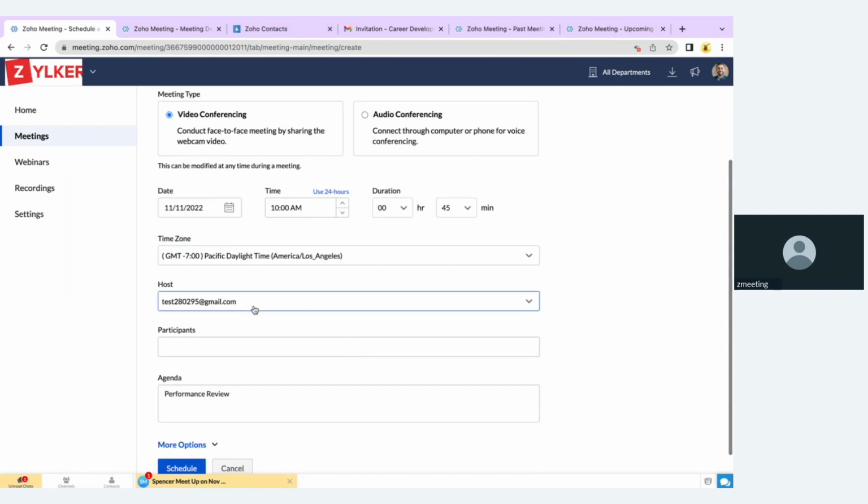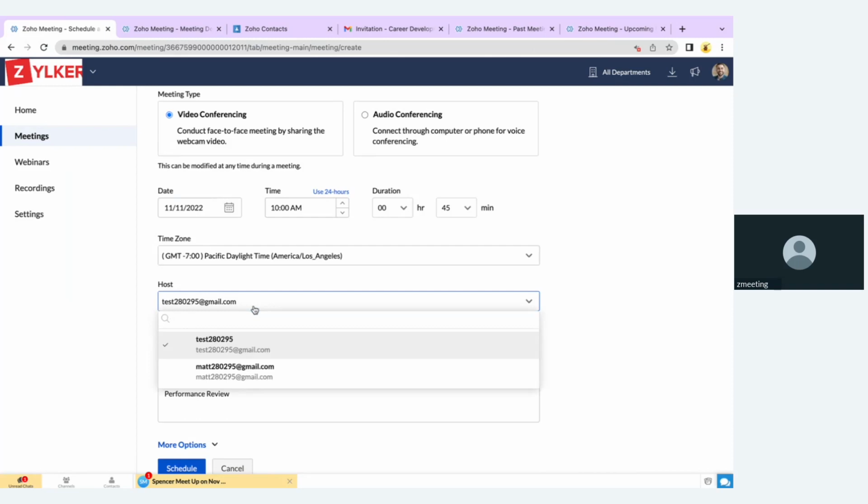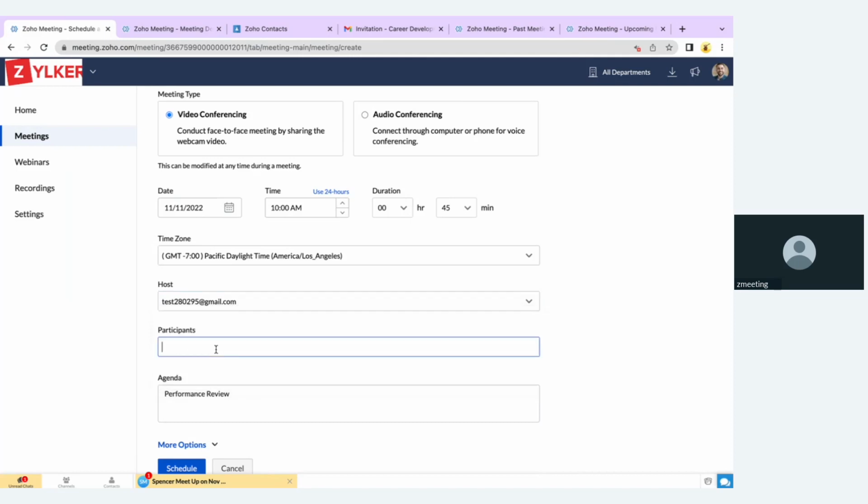And coming to the host field, by default, you will be the presenter of the meetings that you schedule. But you can also use the drop down option to assign the presenter role to other members who belong to your own organization.